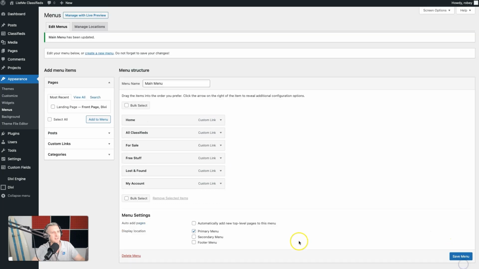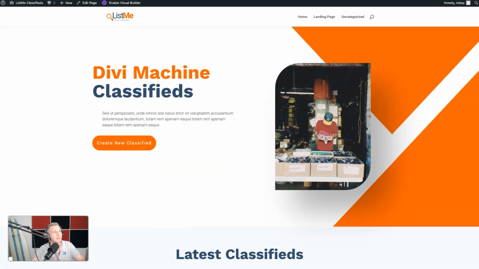Okay, so now if I save my menu and I refresh the front end here, there you go. Now we've got all of our links that we want to be on here. We haven't added the wish list yet, only because we'll cover that later when we cover adding the My Account area using Divi Machine accounts, which is one of the optional lessons here in the course.